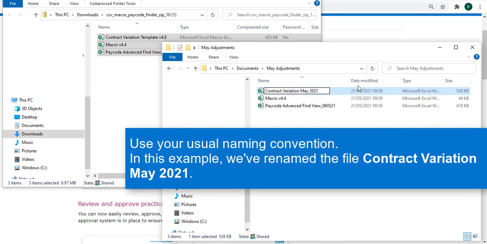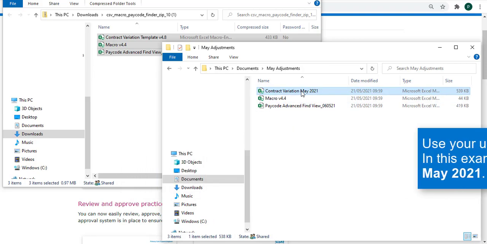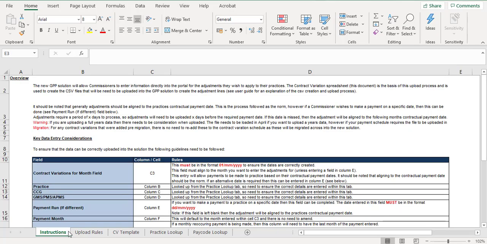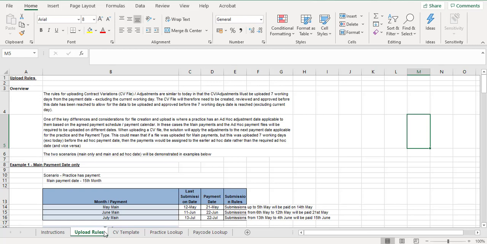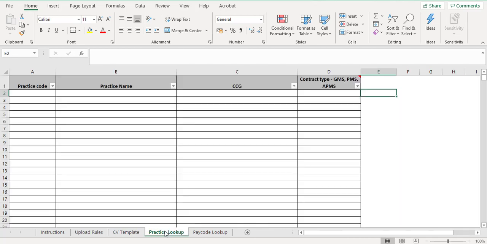I'm going to rename the template Contract Variation May. When I open the contract variation, I can see that there are various tabs. Instructions tells me how to complete the contract variation. Upload rules gives me information about the payment cut-off dates. Practice lookup is where I would record and maintain a list of all the practices in my CCG.